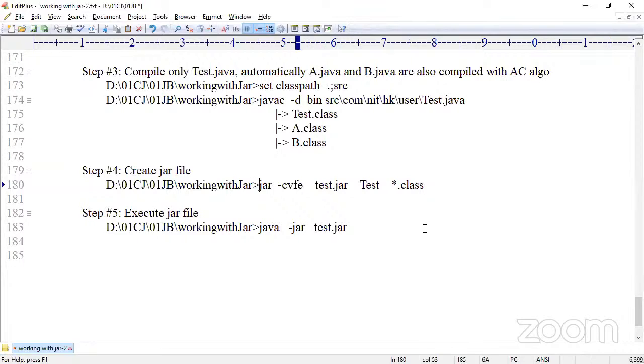Then now I want to create a jar file. How to create a jar file? Currently I am in working with jar. jar src -cvfe test.jar test. What is the package name now? I should give the fully qualified name, com.nit.hk.user.test. Now tell me, do you want to include star.class files?